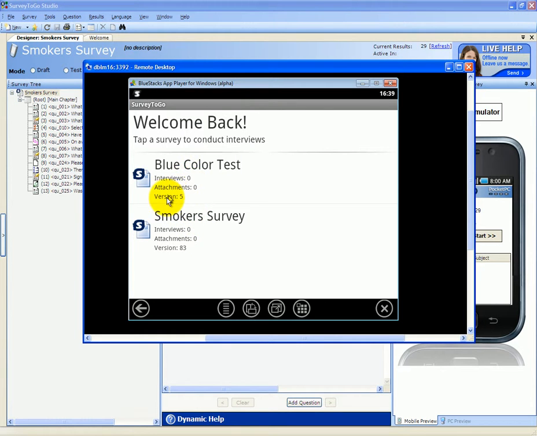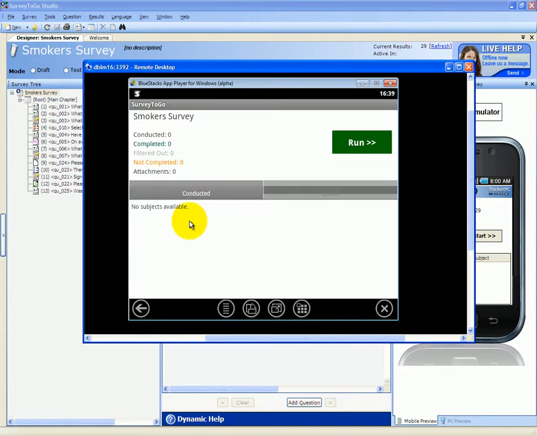Blue color test is version number 5, and smoker survey is version number 83. This is a very handy number because I can verify that versus the actual survey version and make sure that I have the latest version available. I'm going to click on the smoker survey, which will take me to the actual survey screen.